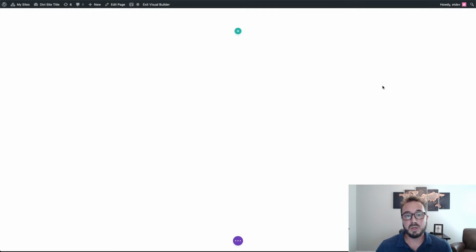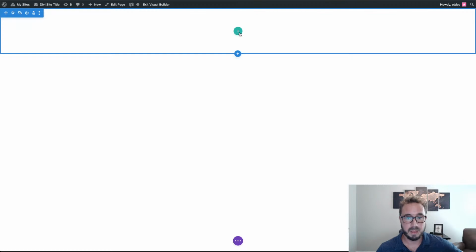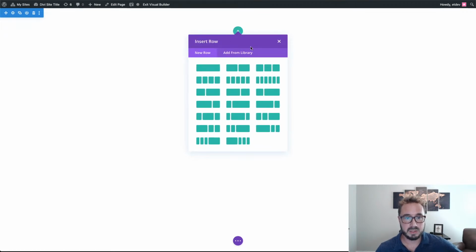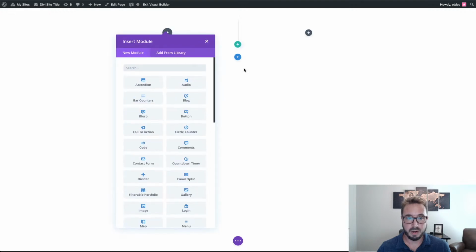All right, so what you need to get started is, of course, the Divi builder. And I'm creating a new page, and I'm building it from scratch. So using the visual builder. And the first thing you'll see is this option to insert a row. We are going to insert a 2-column row to get started.